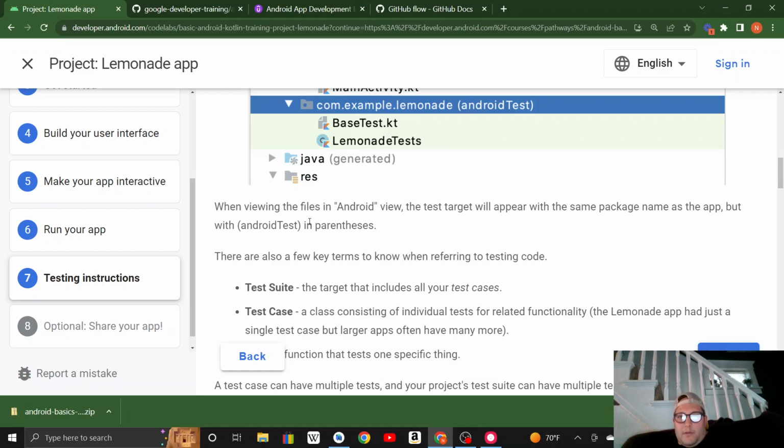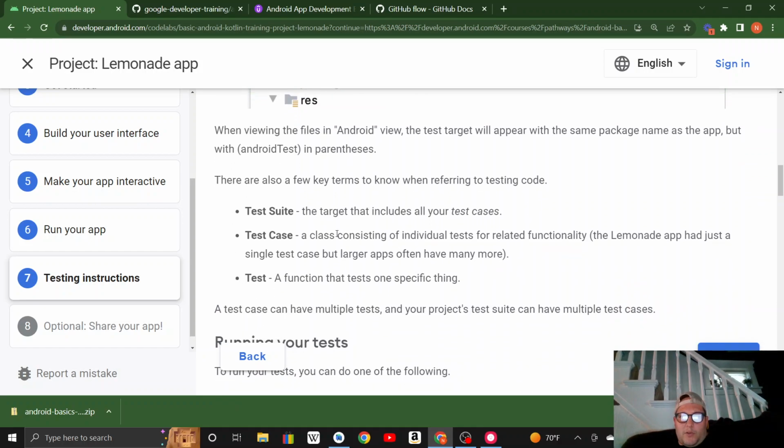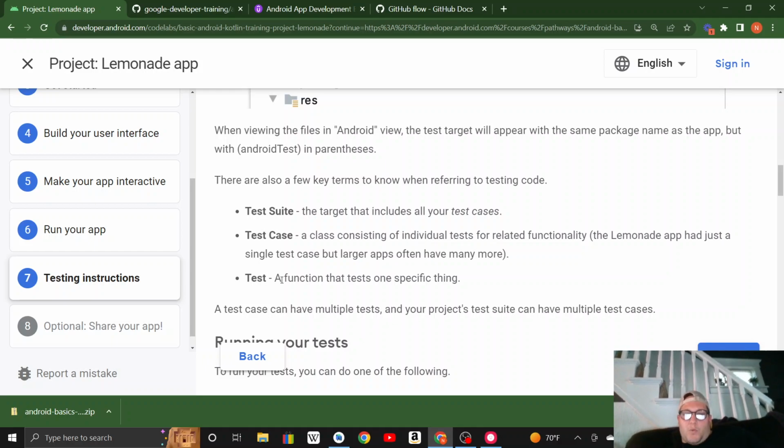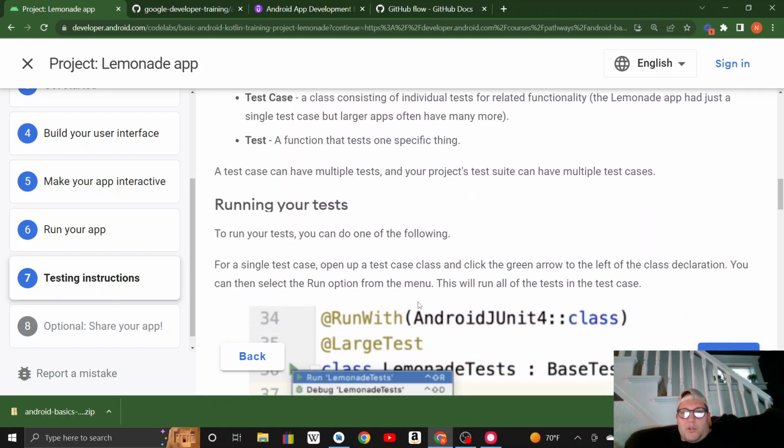All right, there are also a few key terms to know when referring to testing code. Test suite, the target that includes all of your test cases. Test case, a class consisting of individual tests related to functionality, but the Lemonade app had just a single test case, but larger apps often have many more. Test, a function that tests one specific thing. A test case can have multiple tests, and your project test suite can have multiple test cases. Oof, that was a mouthful.